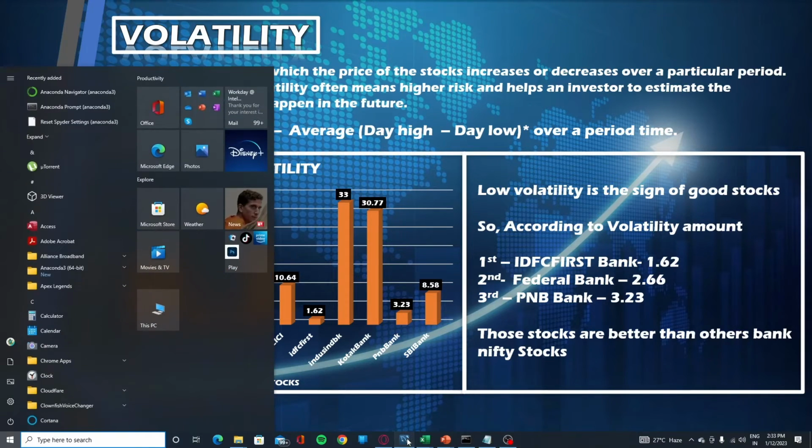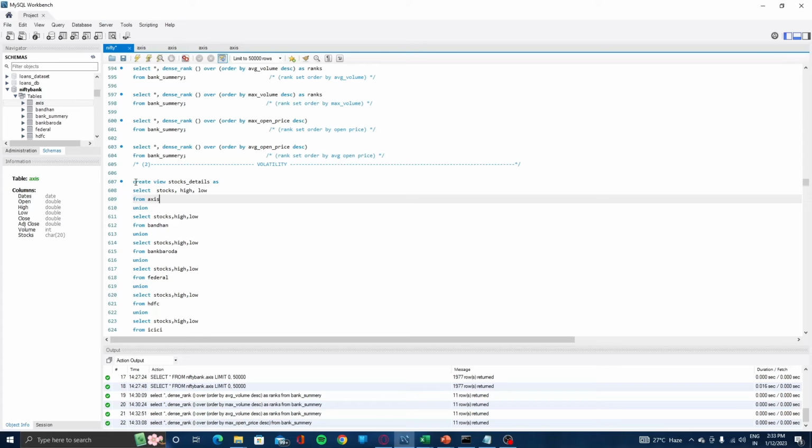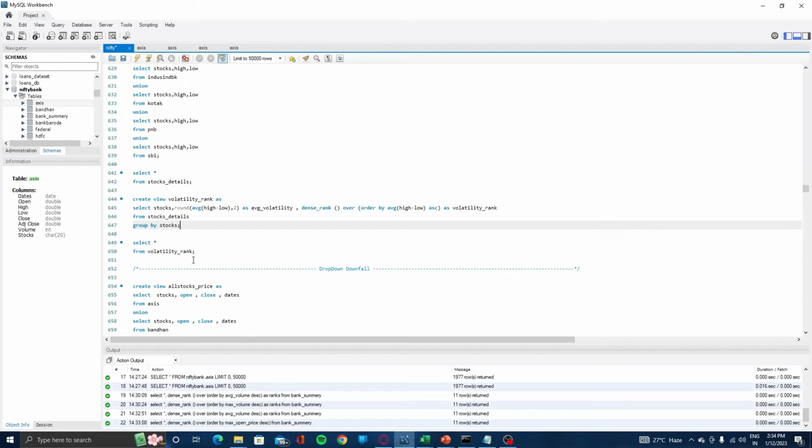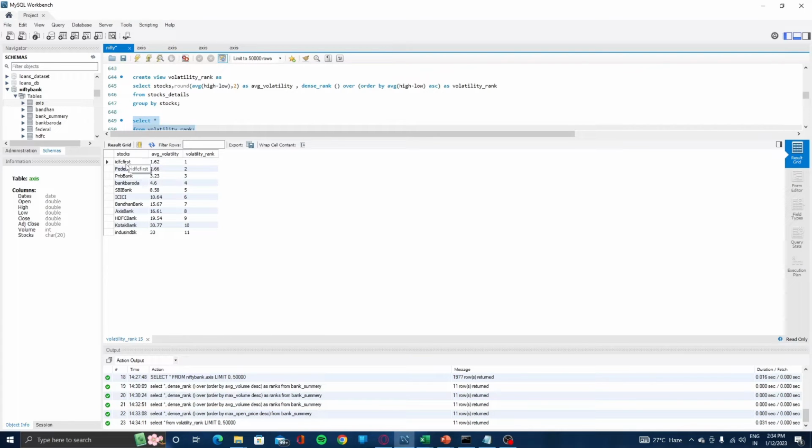So let's go back to the workbench, and I'll create a view called stock details, where I union all the 11 data sets, and I create another view called volatility rank. IDFC First's average volatility is 1.62, which has volatility rank 1. Then Federal Bank has rank 2. PNB Bank has rank 3, with 3.23 average volatility.